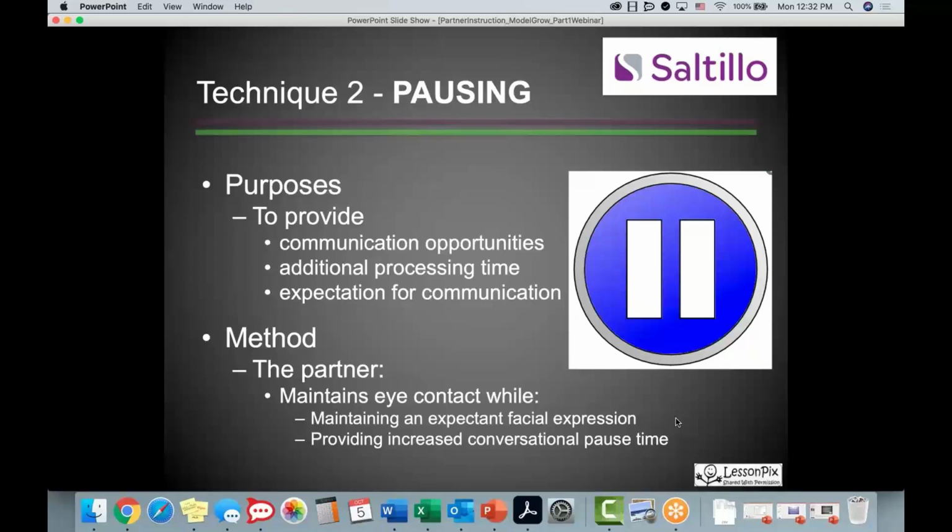Now there is a method. It's not just sitting back and looking at your watch and going, okay, I'll wait. It's, again, expectant delay. So we have this look of, I'm waiting, it's your turn. So we maintain eye contact. We provide an expectant facial expression, which means we might raise our eyebrows a little bit or make a face like, I wonder what you think. And then we provide increased pause time. So the question that is always asked is, well, how long? And my beginning rule of thumb is count to 10 slowly in your head.